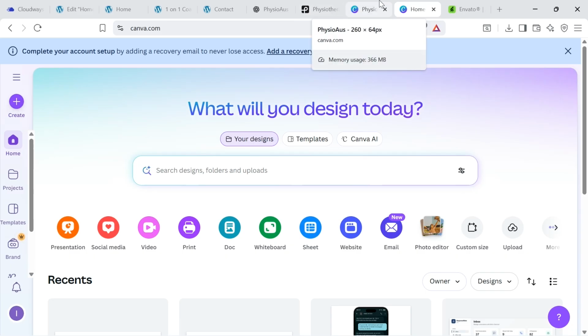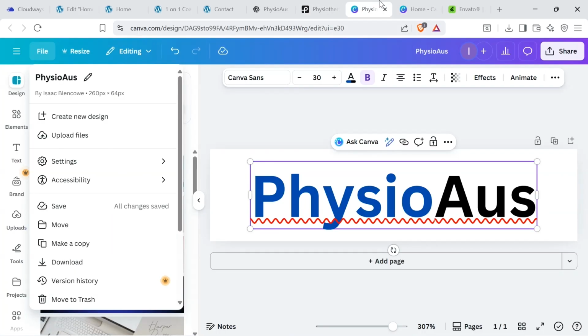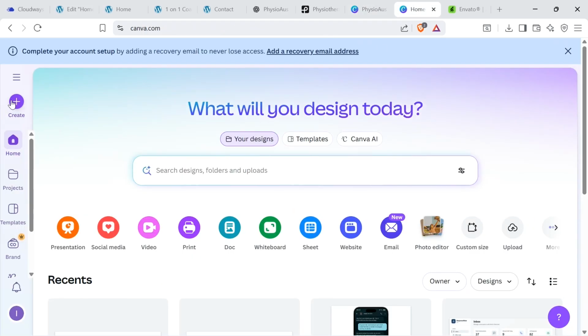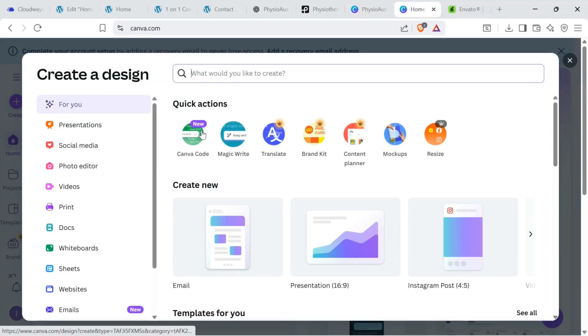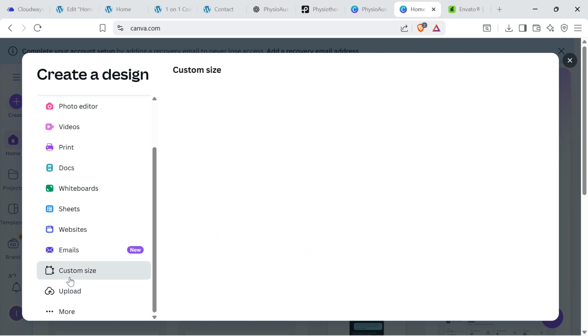I created this one just really quickly just before recording this, just to test it out, and was able to come up with this really easily. So I'm just going to show you quickly how I did it. I just go 260 by 64. So I'm going to go create, and then go down to here, custom size, 260 by 64. What was it again? 260 by 64. I was right. And then hit create new design.